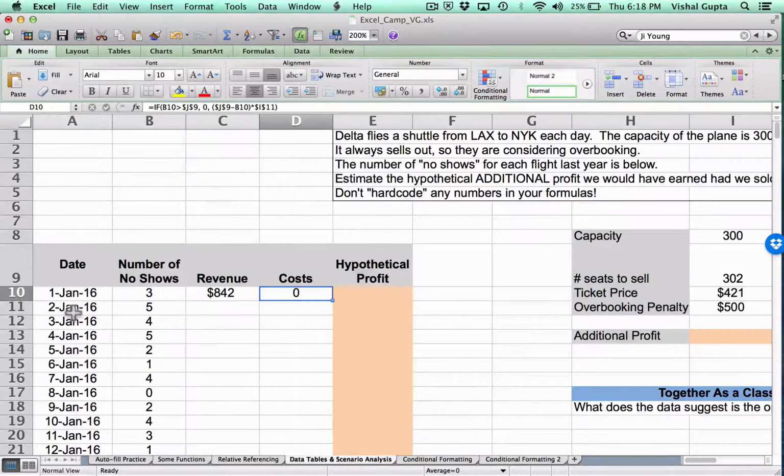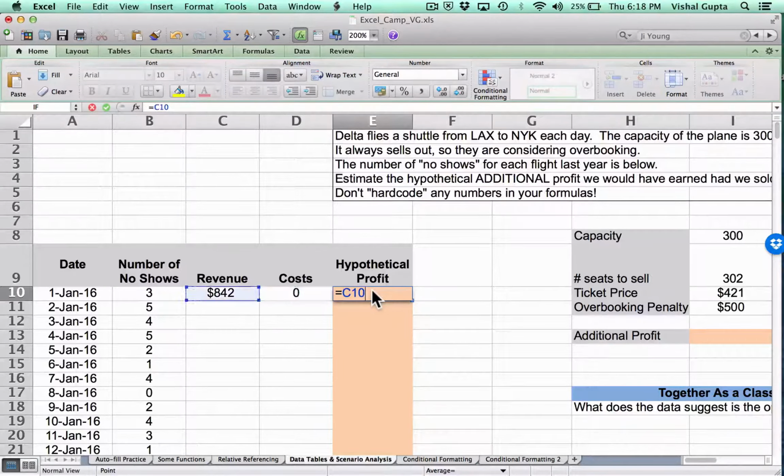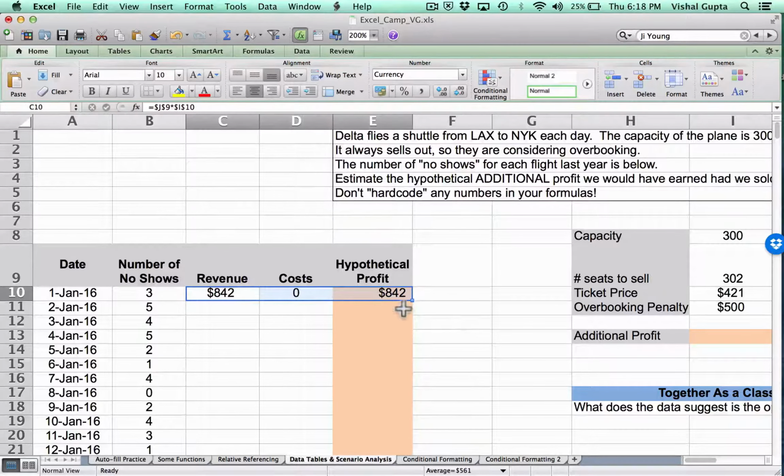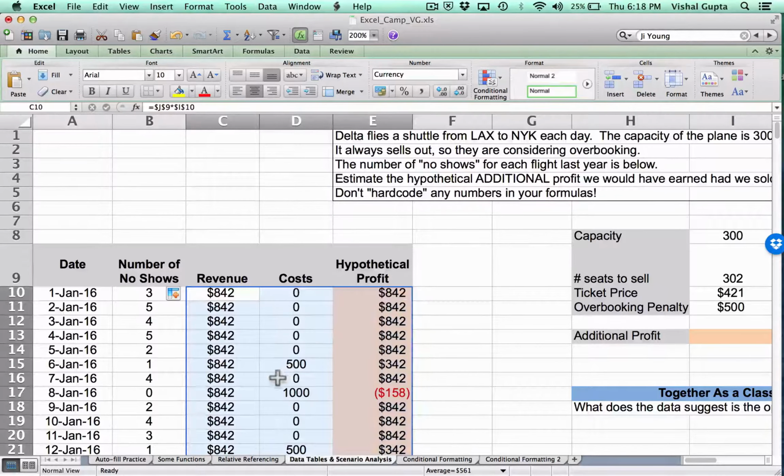So you can see on this first day, January 16th, if I had oversold 2 seats, since I had 3 no-shows, I didn't have any extra costs. And my profits are, of course, going to be my revenue minus my costs. And I can take those and fill them down.